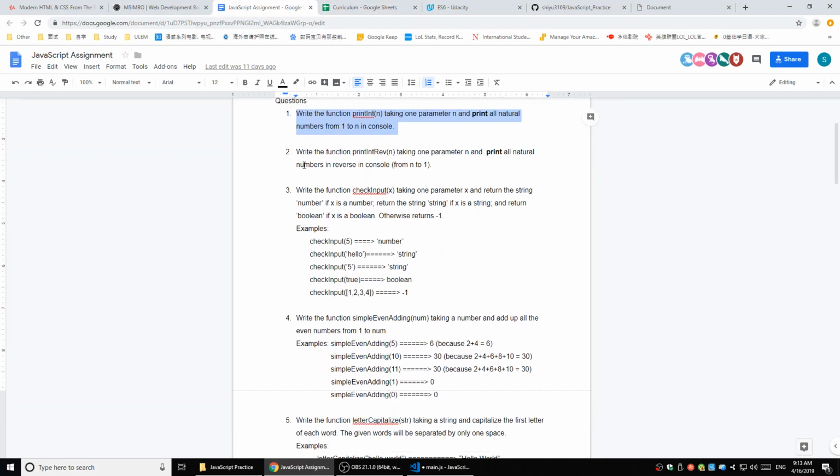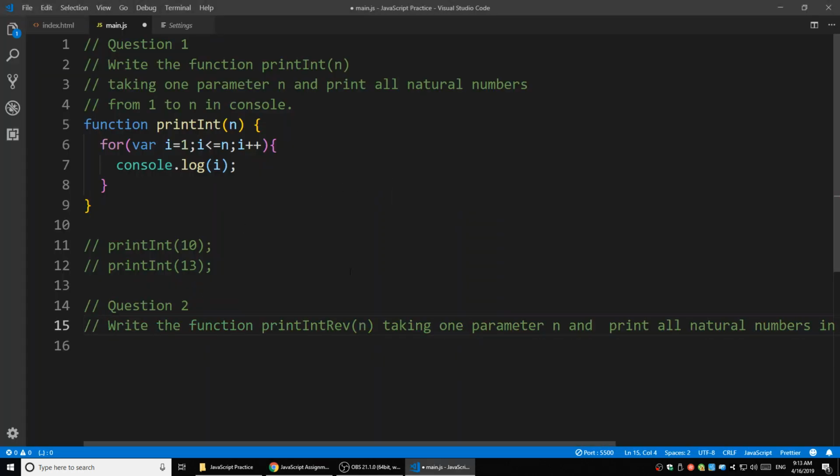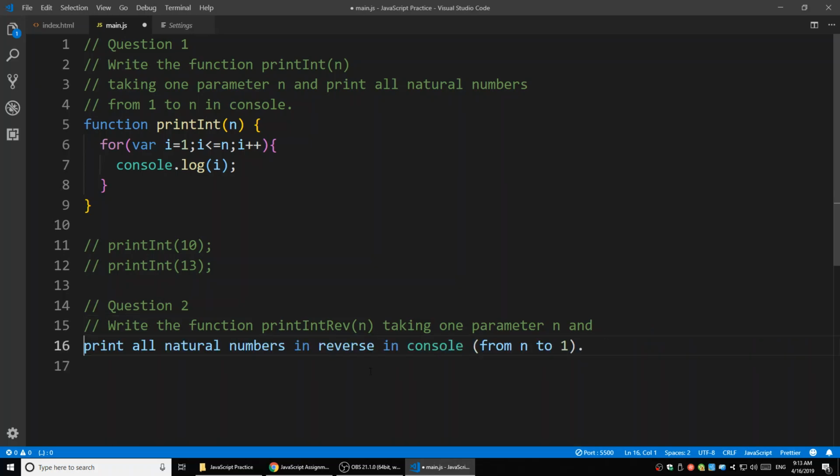Question 2 is here. Write function printIntRef, and it also takes one parameter n. It prints all the natural numbers in reverse in the console from n to 1. So the first question asks you to print out from 1 to n. The second one asks you to print out reversely.